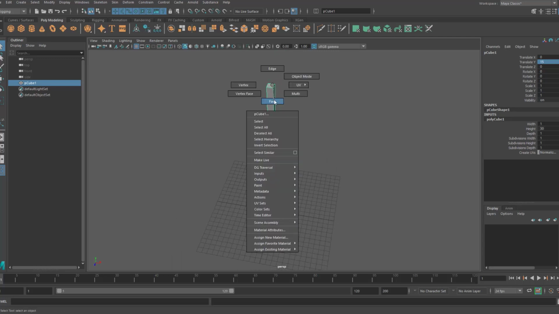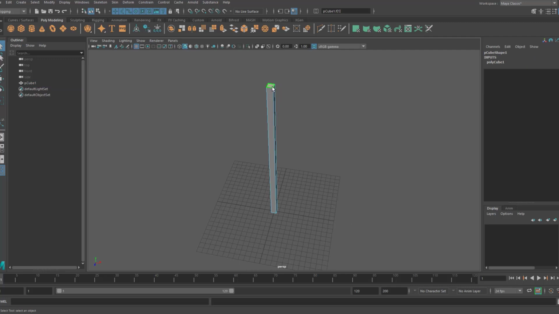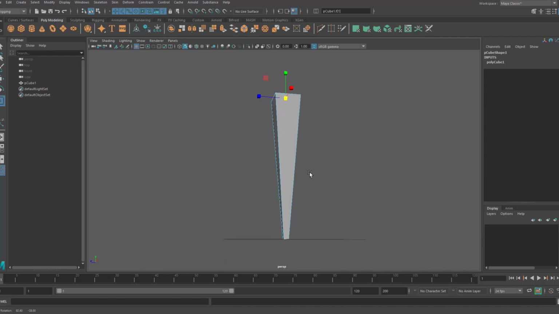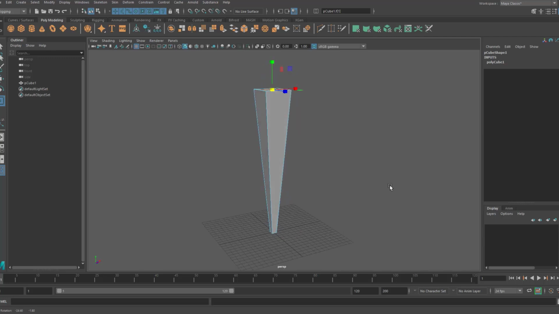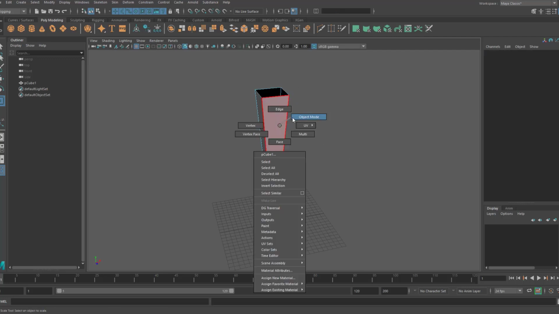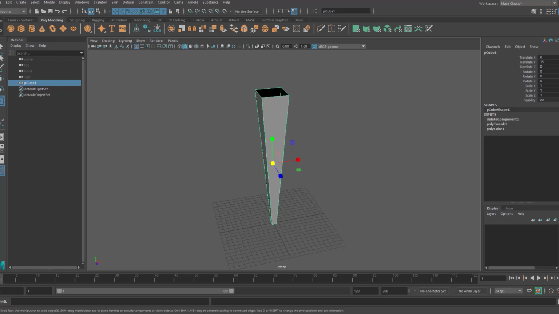Okay, let's widen the top face to create the leg. Scale it again. I think it's good. Now let's reduce. Delete this face, we don't need it. Back to the object mode.